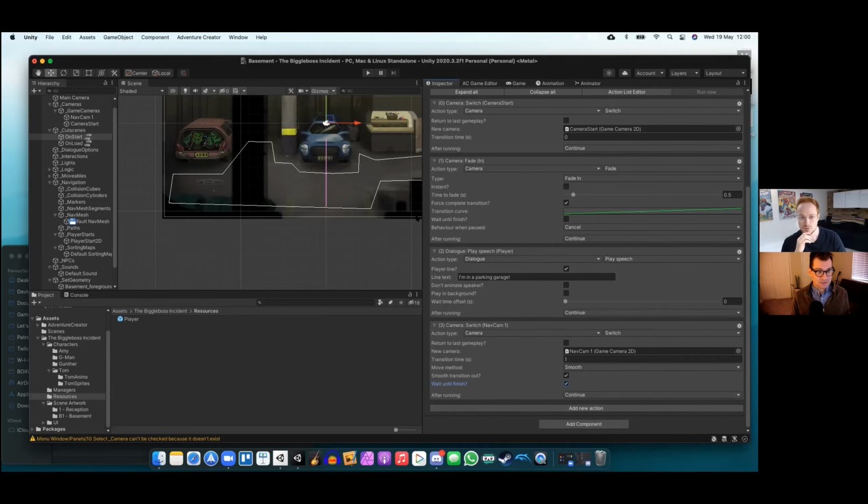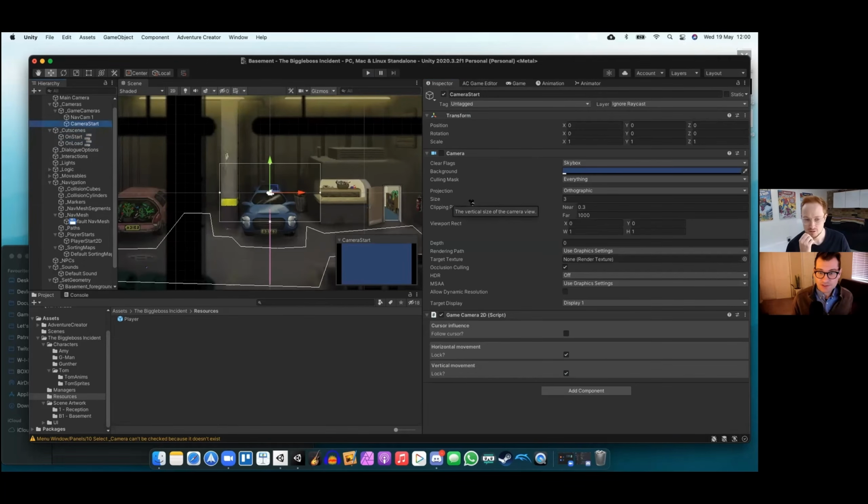But let's first adjust where the camera start is. The camera start in the hierarchy on the left. Also set the Z position to -10. The position, the top one. Okay, very good.